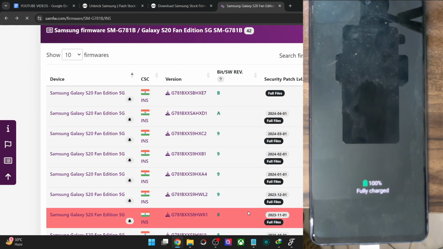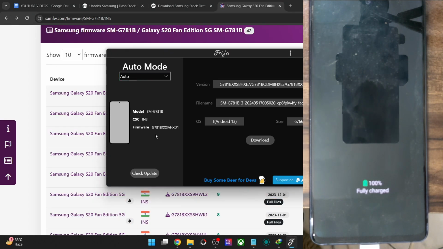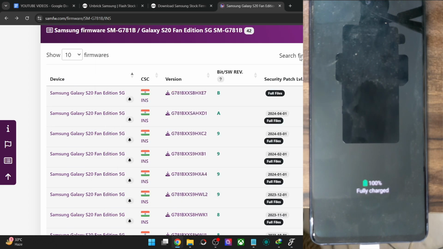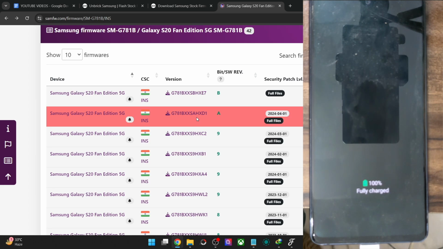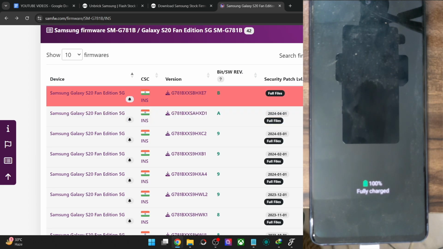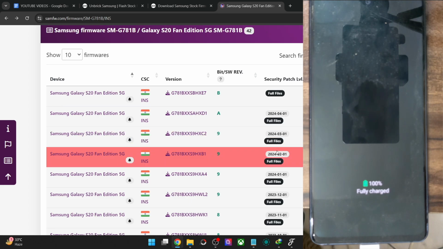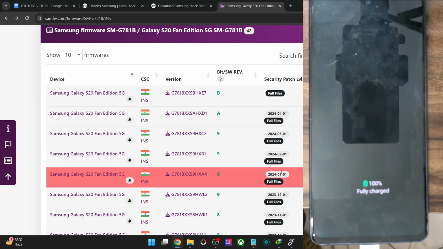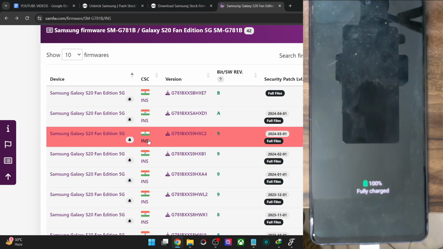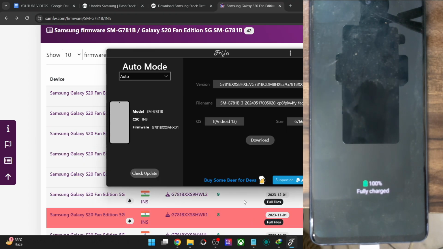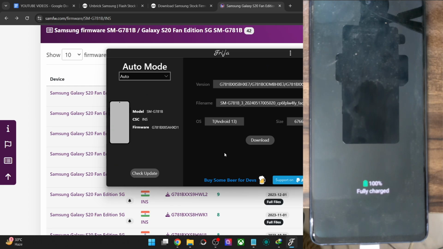Well, in case of the feature tool, it will only give you the latest available update. But in case of the SamFW website, you will also get some of the older updates as well. As you could see, the latest one is for the month of May, 17th May. But apart from that, I also have for the month of April, March, February, January. So if I want to flash an older build as well, then I could use from here. But that is not the case with the feature tool. In case of the feature tool, you could only get the latest available firmware.